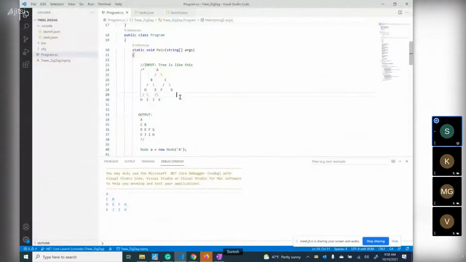Zigzag problem, zigzag. So basically, trees like this, A, B, C, D, E, F, G. So what I want to do is print level by level, but kind of in reverse. I want to print like this, A, and then second level print the reverse way, C, B, and the third level print this way, D, E, F, G, and the next level print this way, K, J, I, H.